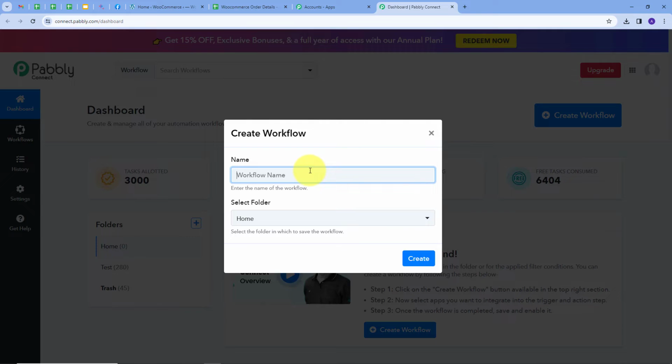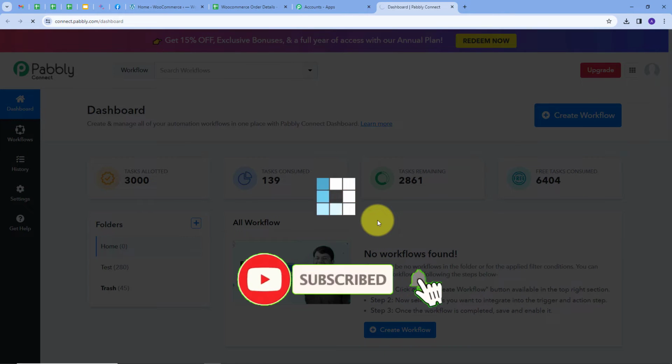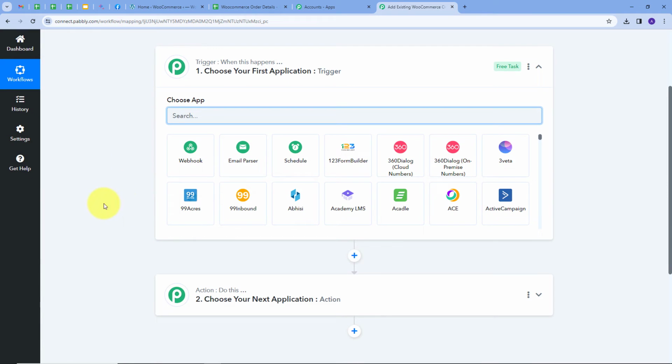First we are going to create a workflow for adding the existing order details of WooCommerce in Google Sheet. So I'm going to name it Add Existing WooCommerce Orders in Google Sheet. And now I'm going to select the folder where I want to save this workflow. So I'm going to open this tab and select Home here. And I will click on Create. And this will take us to the most important window of our workflow.